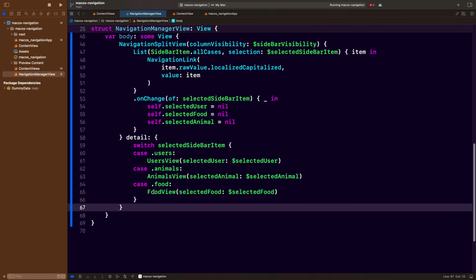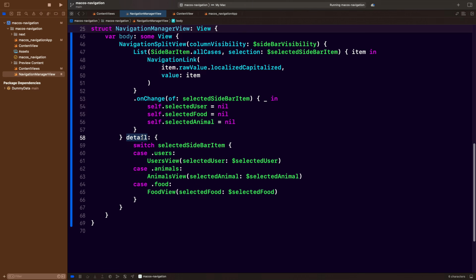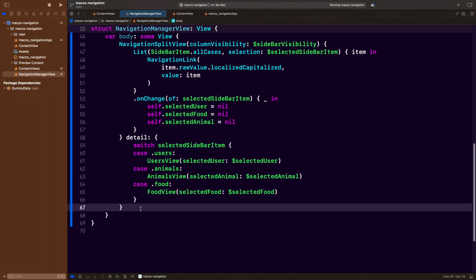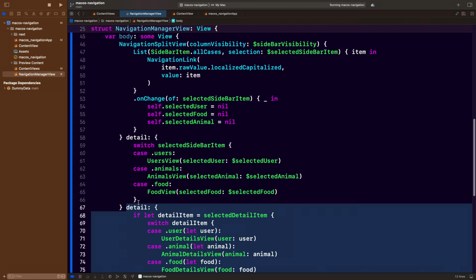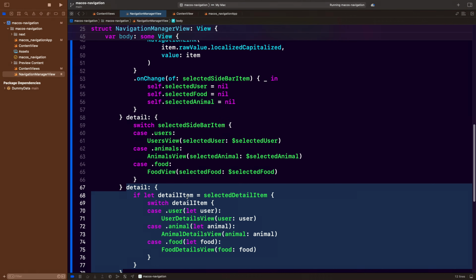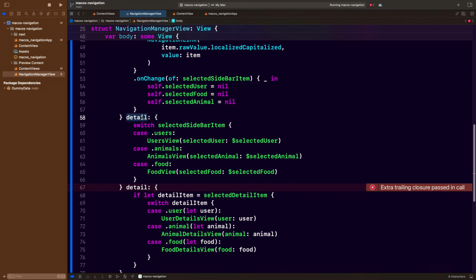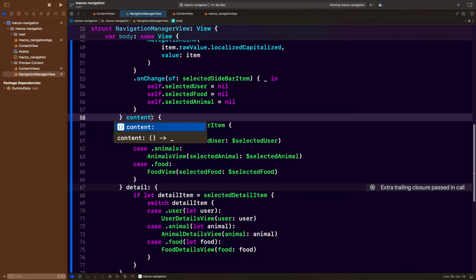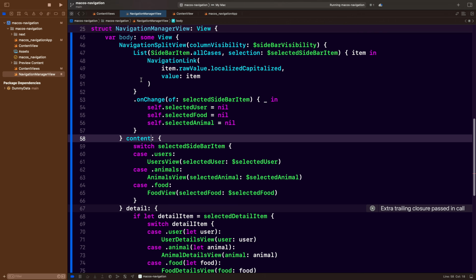Now what we need to do is we need to update this detail block to actually become a content block. And we're going to have the details down here. So we'll put the details down here, and this is going to manage the selected detail item. And we're going to change this to content. So now we have these 3 rows, or these 3 layers or blocks.